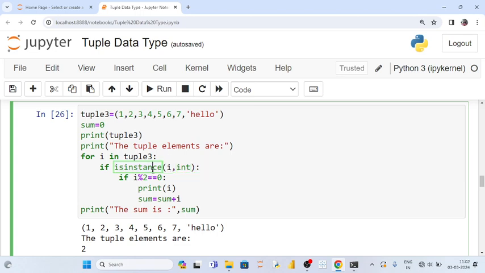isinstance is a built-in function, and in the parenthesis of this isinstance function I have used two different arguments. The first argument is the variable which holds the individual value from your sequence, and the second is the type of that variable. So which value you want to hold, you have to define its type to the compiler. I want to hold that value in the I variable, and that value will be only an integer. So I want to take all the integer values from my sequence, and then I will perform the sum.